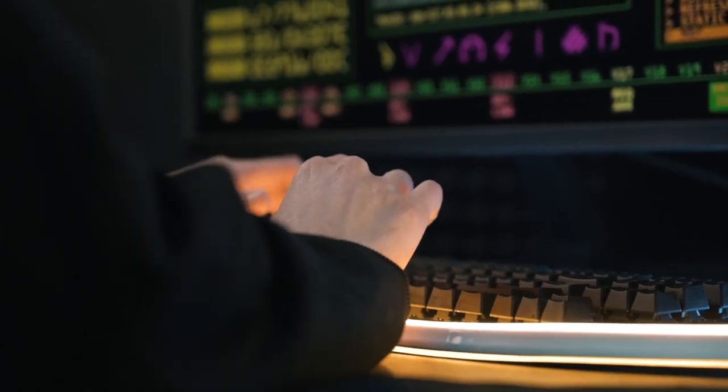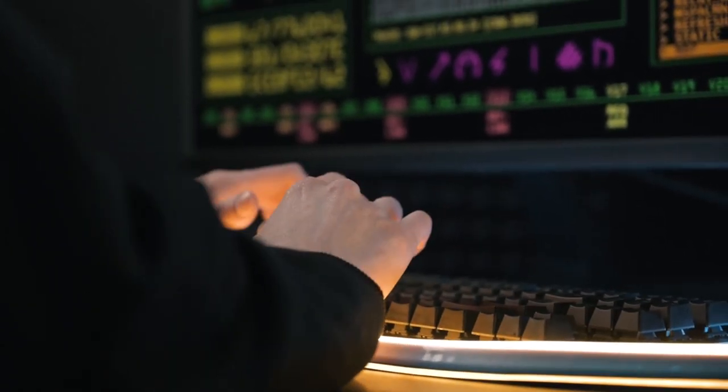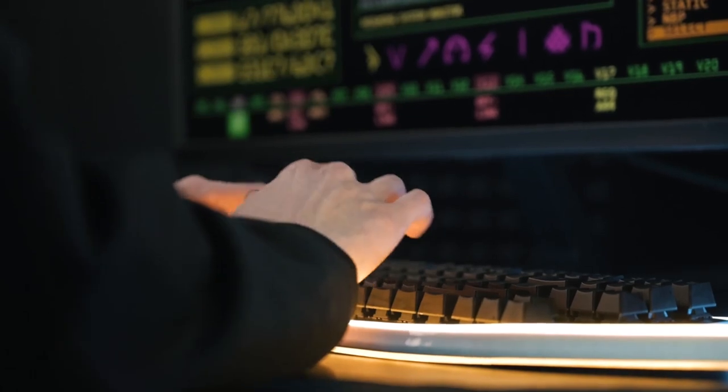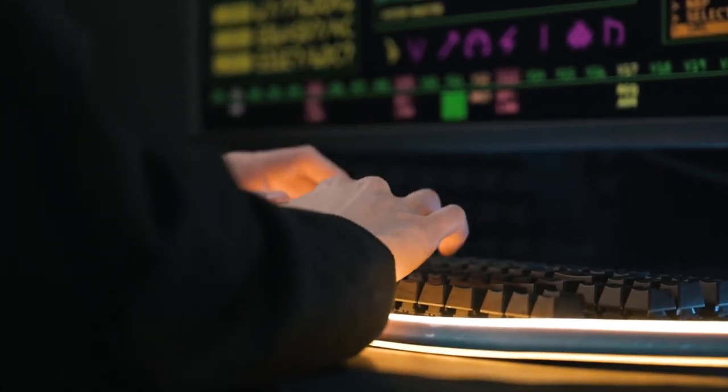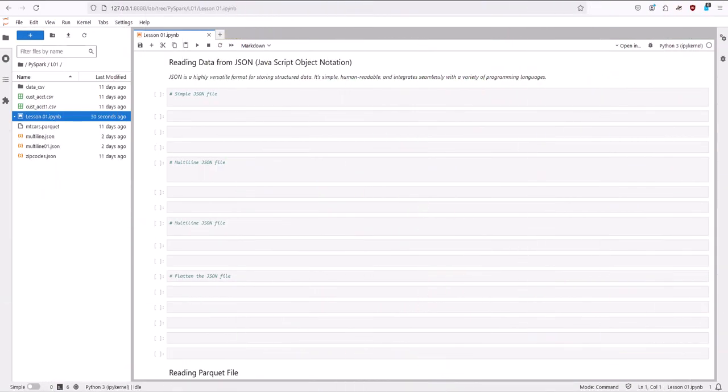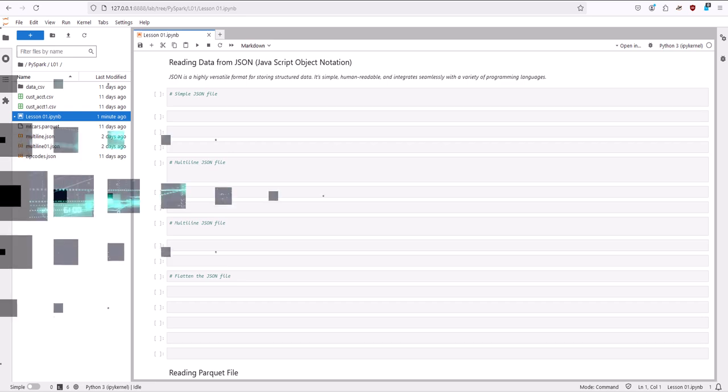Hello again, this is a continuation of the last video. In this video, we will learn how to work with JSON and Parquet files in PySpark. Whether you are dealing with a massive dataset or simply curious about data processing, understanding these file formats can completely transform your workflow. So let's begin.